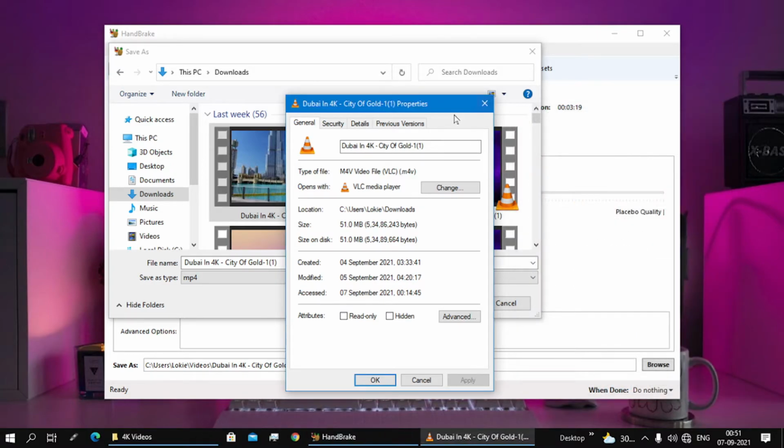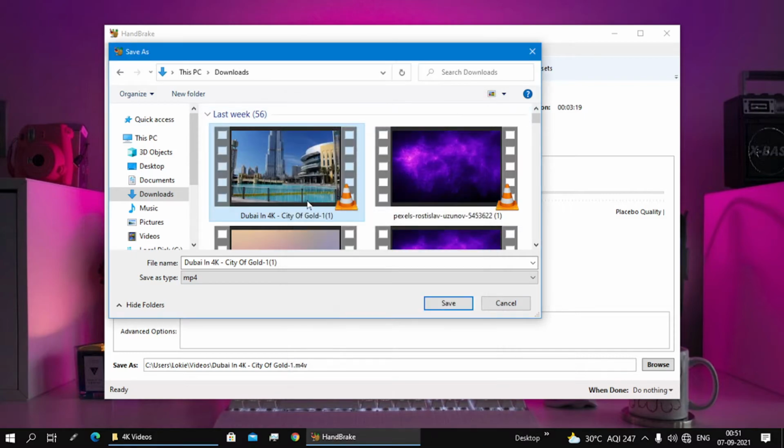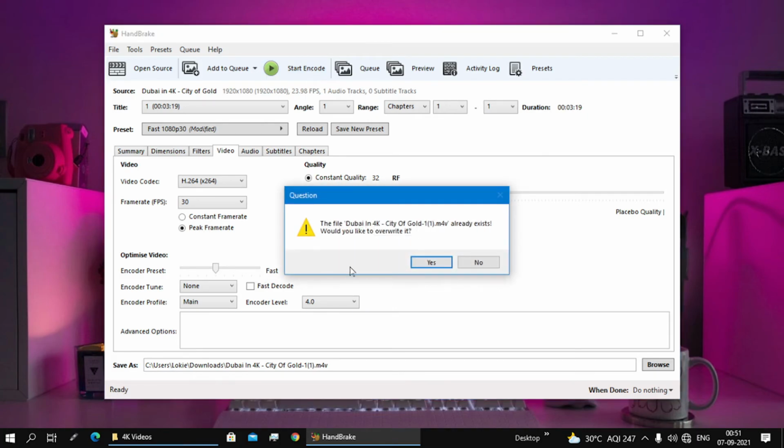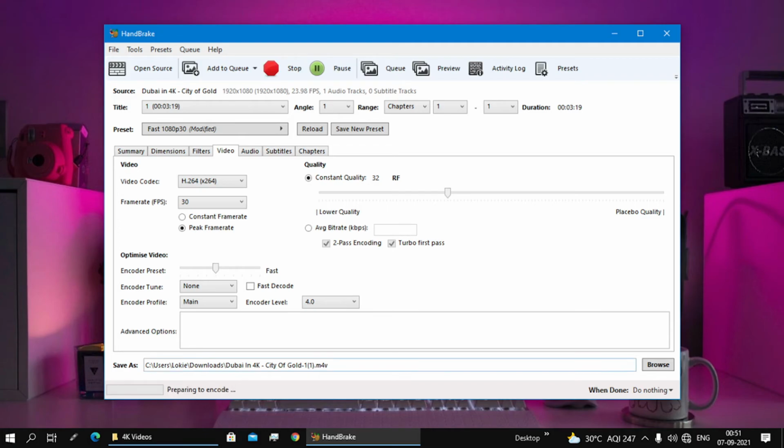All right guys, so this one I have done already, but again I'm going to do it for you. You simply need to give a name to the file and save it. And once you're done with it, it says Ready at the bottom of the software screen. You simply need to go to this Start Encoding tab and start it. Once you start, it will show the ongoing progress at the bottom of the screen, just like that. And once it's done, it's going to notify you, and there you go.